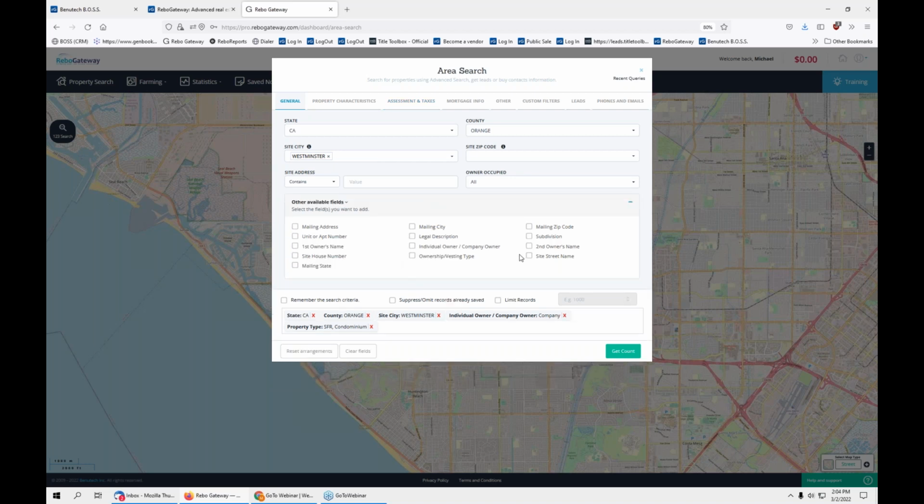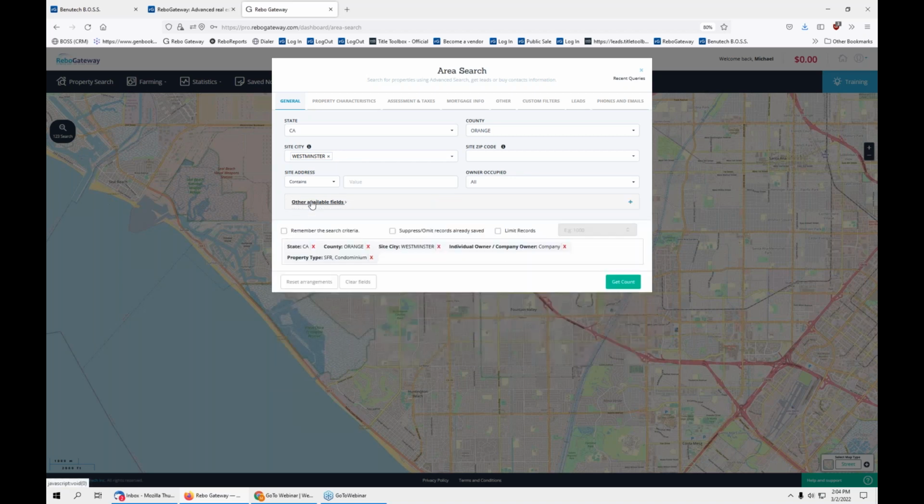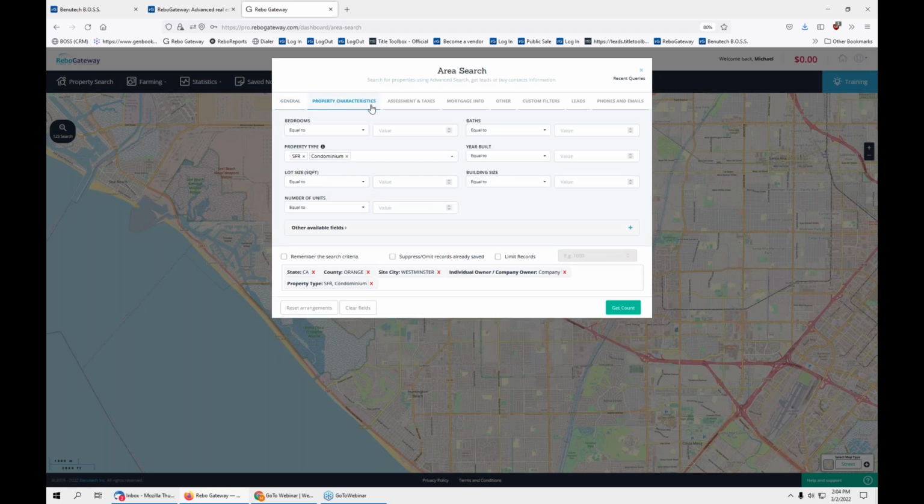And then you might be searching maybe by second owner's name or site street name. And these are the options you have in general. Okay, property characteristics. Another cool section.